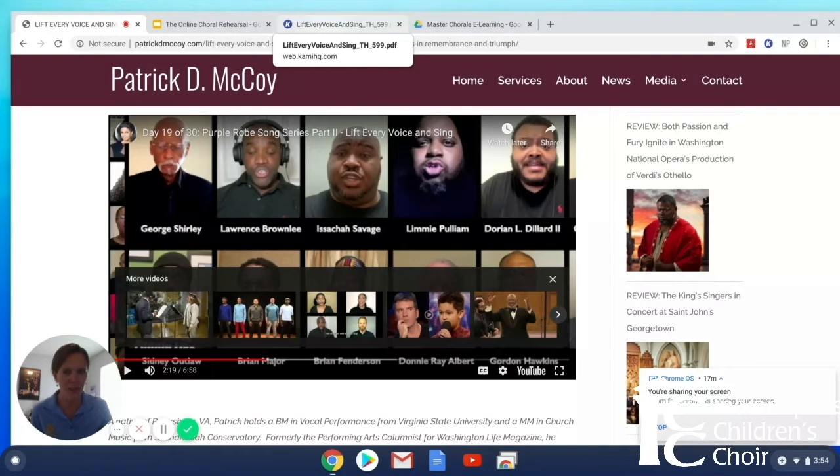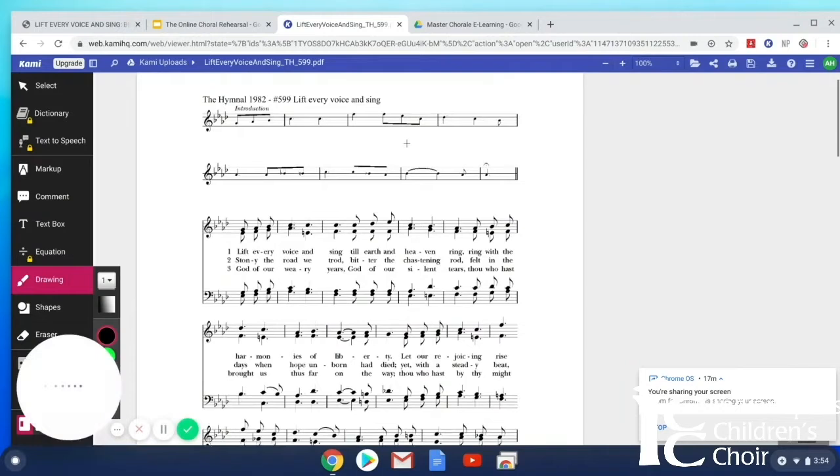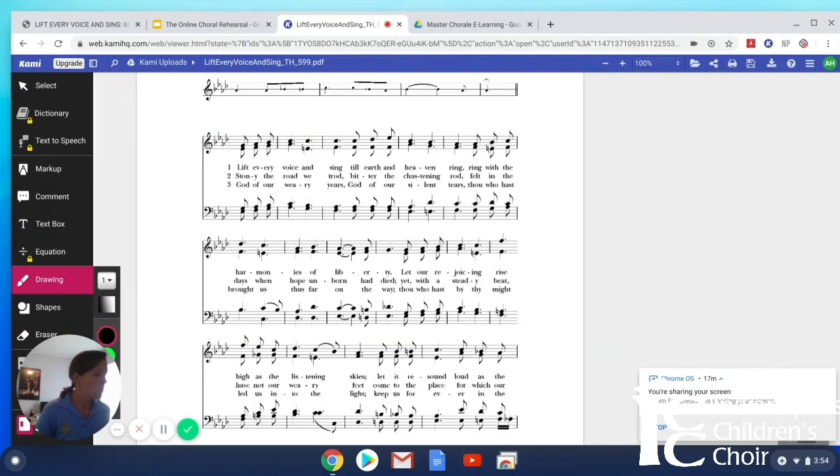So what I'm using here is a PDF of the arrangement that they're going to be singing, or of the hymn, actually. And I have a document reader, so that I can make markings. I'm just using Cami, which has been really helpful for me. So then, of course, you would just play their individual parts, slow it down, and then allow them to hear as you show them the score.